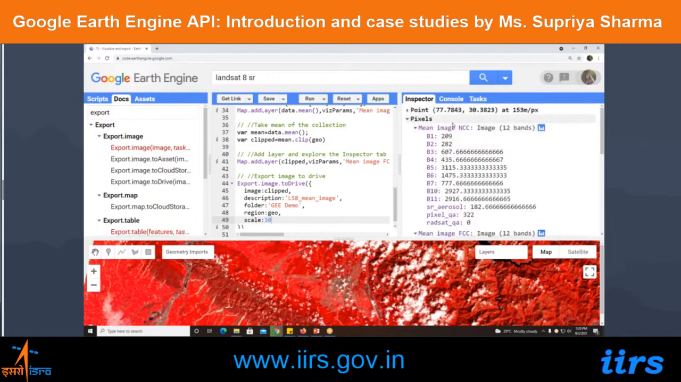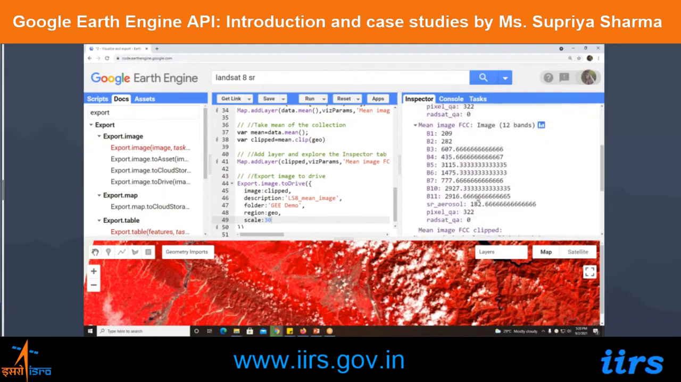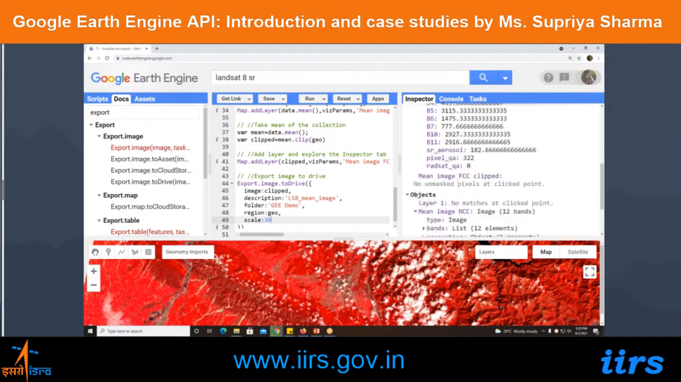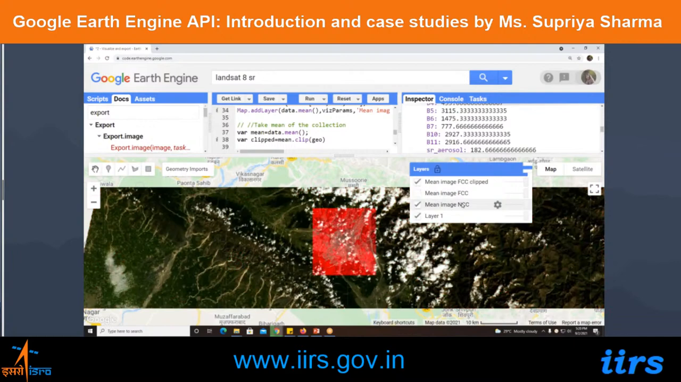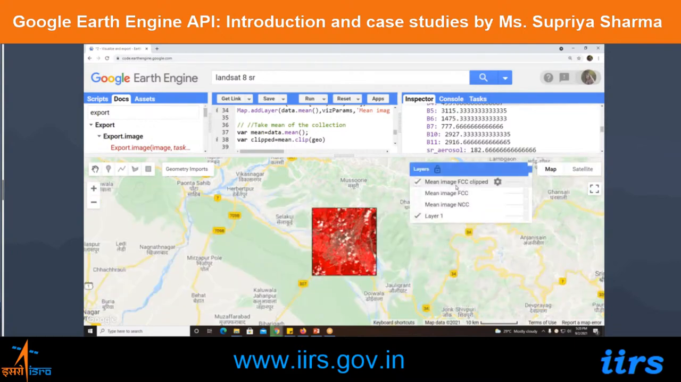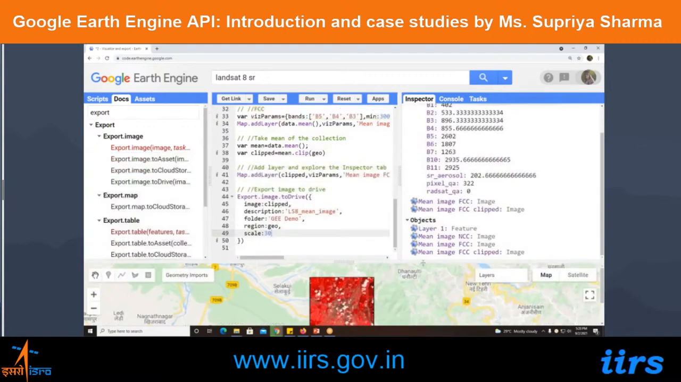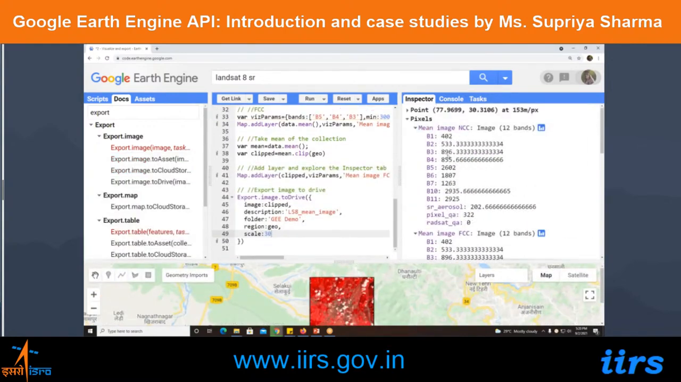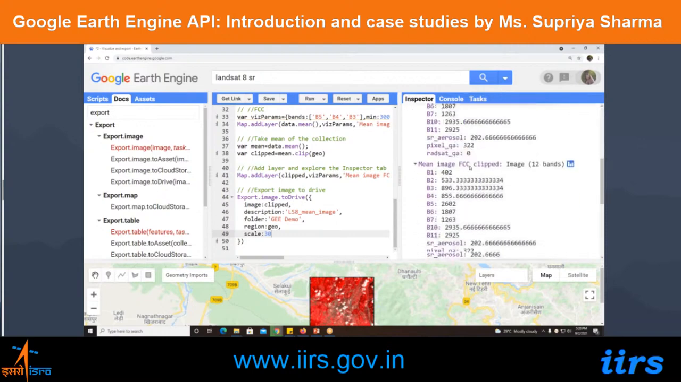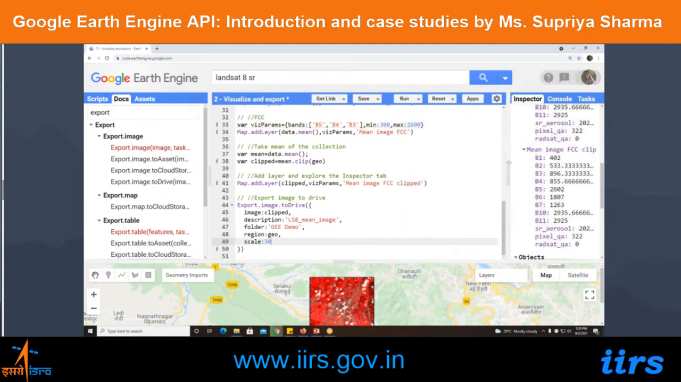So we have one image called mean image NCC, which was added to the map. So we get the value of all the layers for this particular point. We get the same for the next layer, which was added, which is mean image FCC. And we also have mean image FCC clipped, which is another layer added to the map. But at this particular pixel, it says that there are no unmasked pixels available. Probably because this is out of the range. Yes, that was clearly out of the range of the clipped image. Now, if I click on any point within the clipped image, it will give me the value of all the bands for all the three layers. So this is the purpose of the inspector tab.